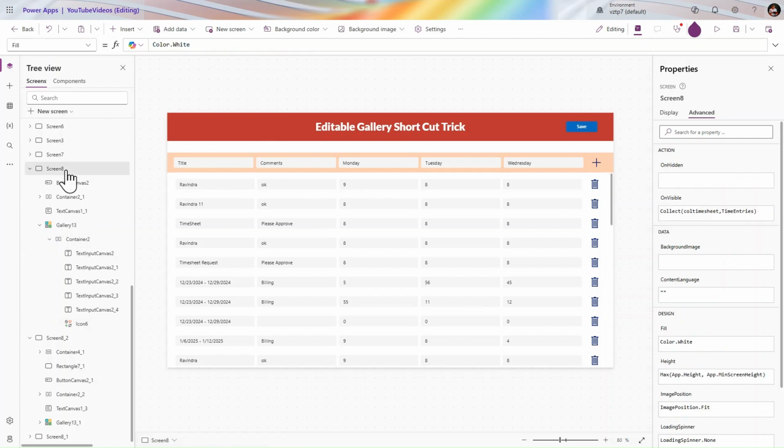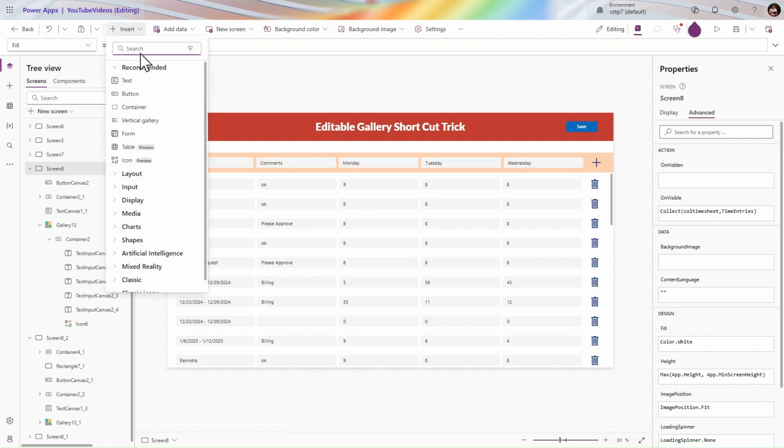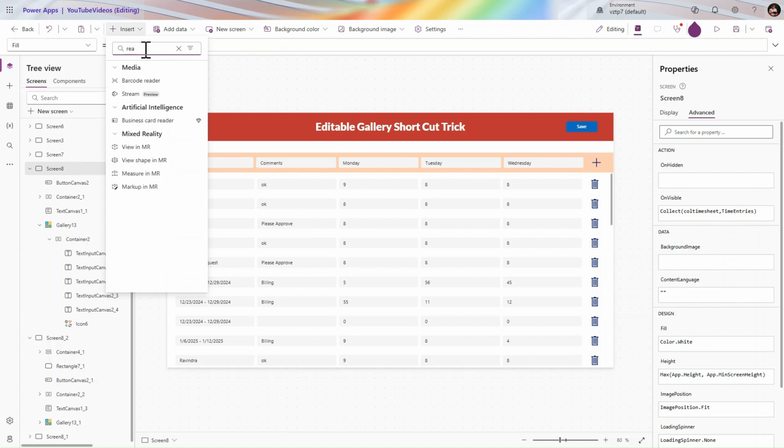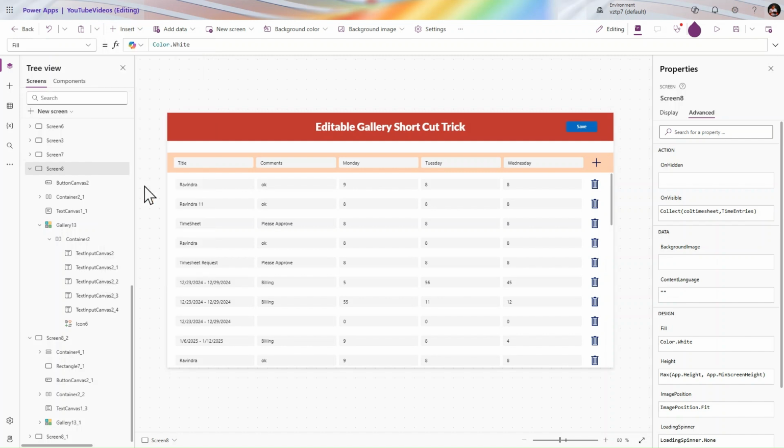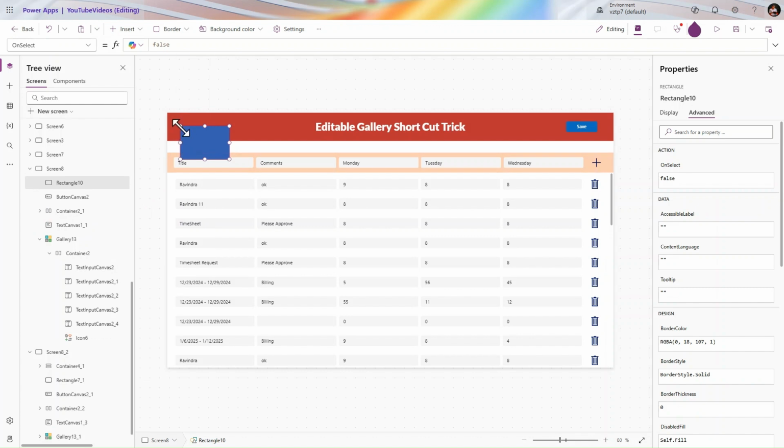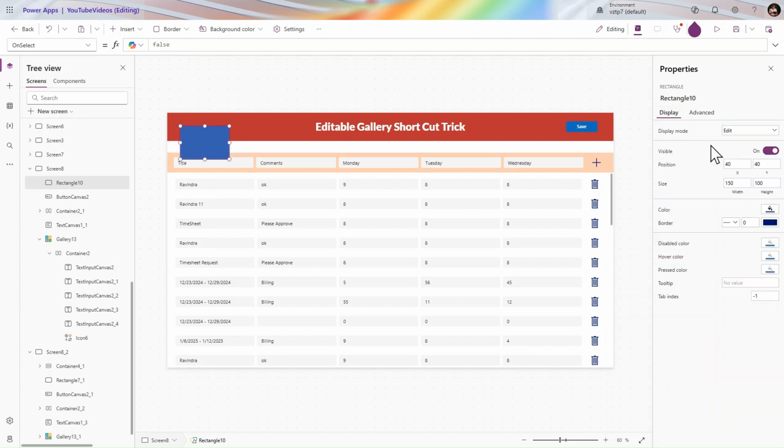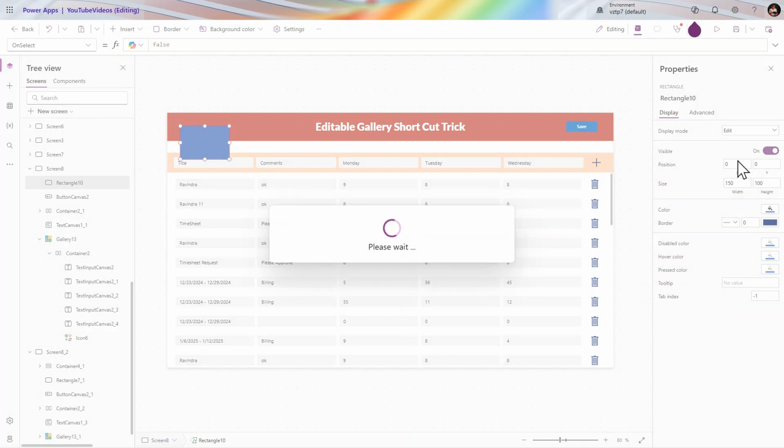Okay, so just select the screen on which you need to create the pop-up. First step, add the rectangle here. From the shapes you need to add this rectangle. Then you need to go to the display properties.